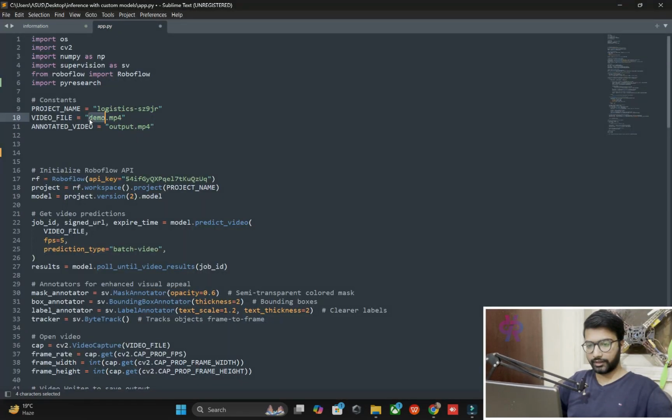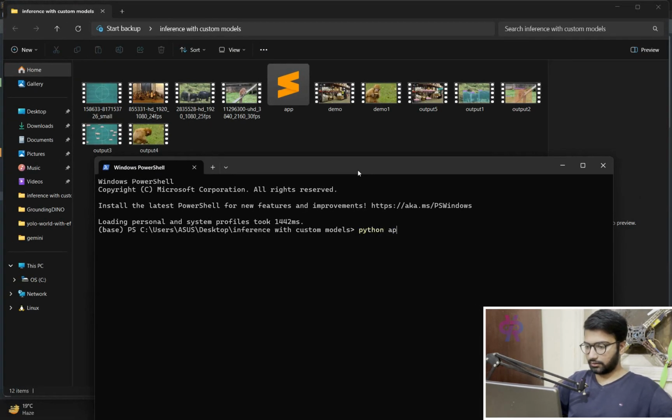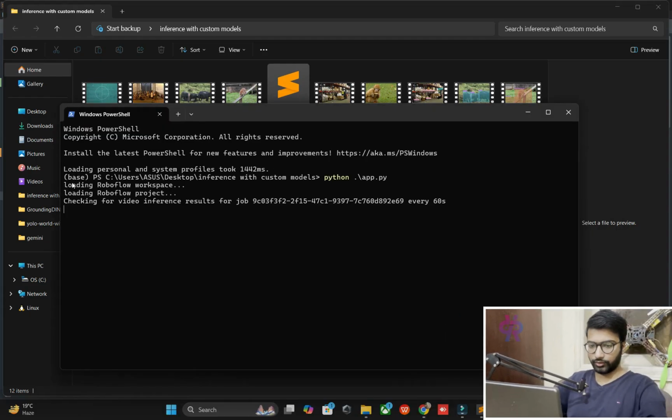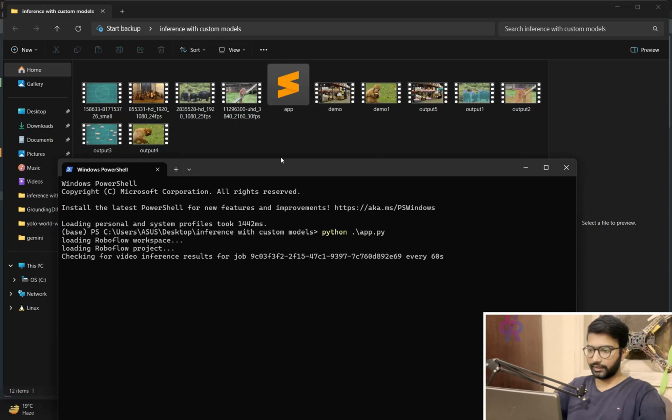First of all, I already mentioned in my script that the output is this one, and the URL is already mentioned from here, and the API key is how we initialize from Roboflow, the API key and the model version. So I am opening the terminal again and running python app.py. You can see the demo after installing the dependencies. Then we go to the overview of how we get the APIs from Roboflow. You can see it loaded the workspace and project successfully, and here it loads the video every 60 seconds. Within a second we see our demo video.